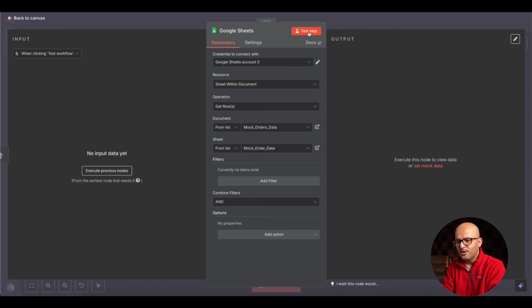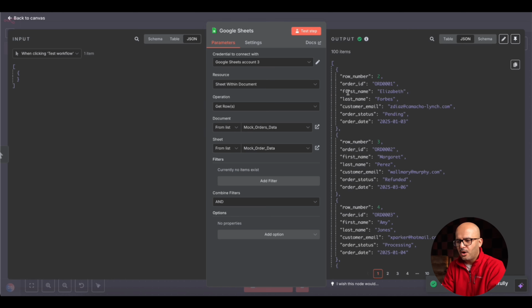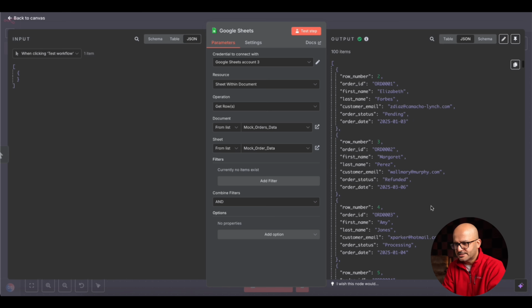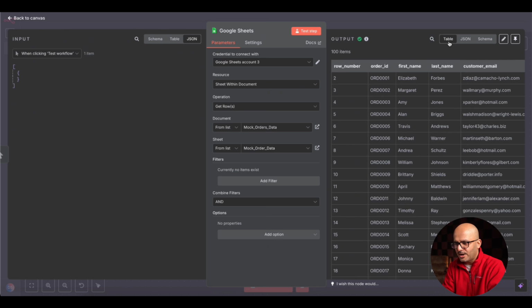As soon as I click on test step, you can see that all 100 items are fetched. There is pagination at the bottom, so you can click on these different pages to see. You can change the page size as well. If I want all records, it will show me all 100 records on a single page itself. You are seeing this data in JSON format. If I click at the top and click on table, you would start seeing the data in a tabular format as well. Again, this data is more structured in nature. It is built of rows and columns, hence it is easy to view this data in a table format.